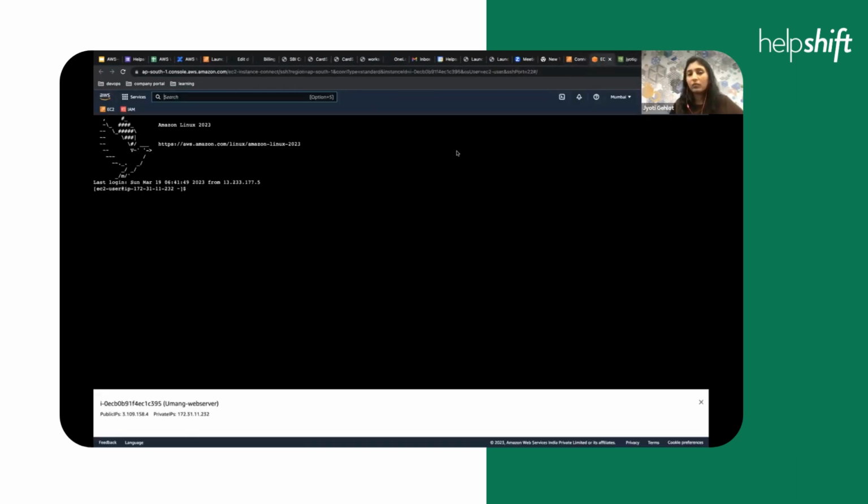Yes, it's actually launched. So when you type the public IP in the browser, you should see some output there. That means your server is running and it has some sort of website hosted there.